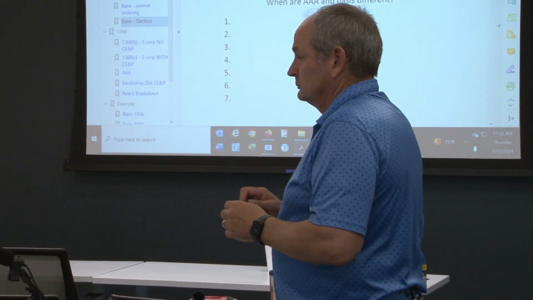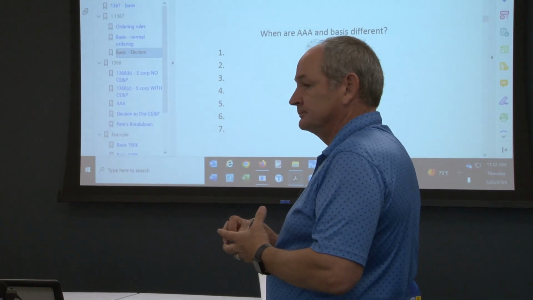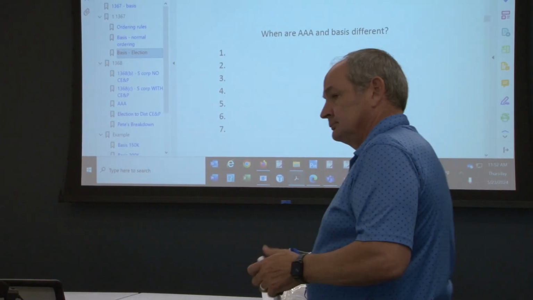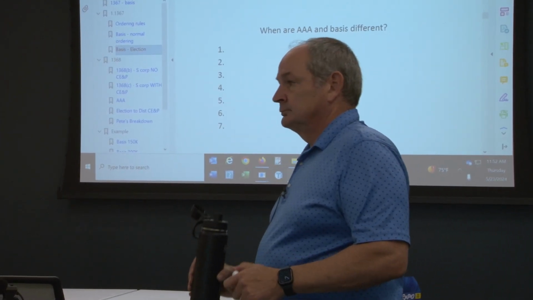So basically, the answer is change in ownership. Change in ownership, yeah. You have the non-deductibles that disappear. Wouldn't that impact it? Could.